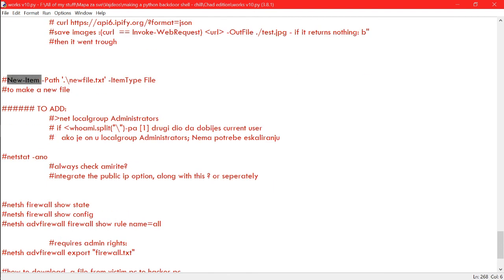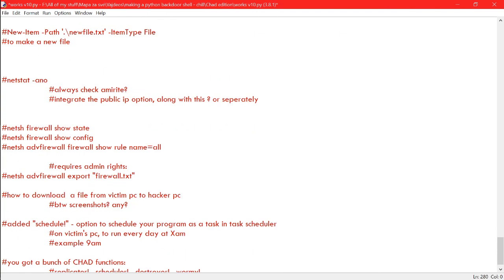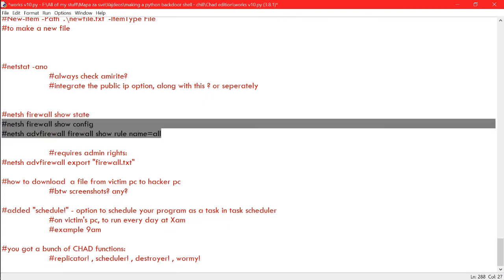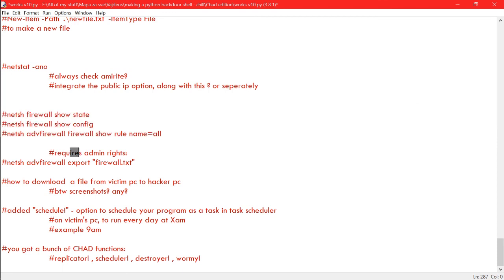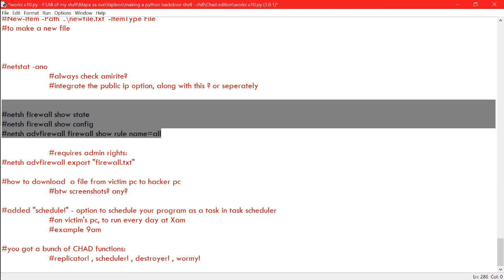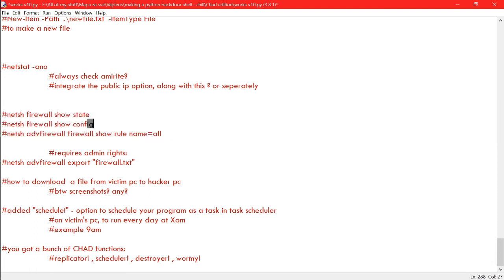You can also do the New-Item and the path and the new text file, item type file, or exe or whatever, or txt to make a new file. So you can also do that. You can also do netsh firewall show state and netsh firewall show config. You can show these without administrator privileges, but right here is where it gets cut off. So this command right here. And you can obviously see some firewall rules with this. It's pretty useful.